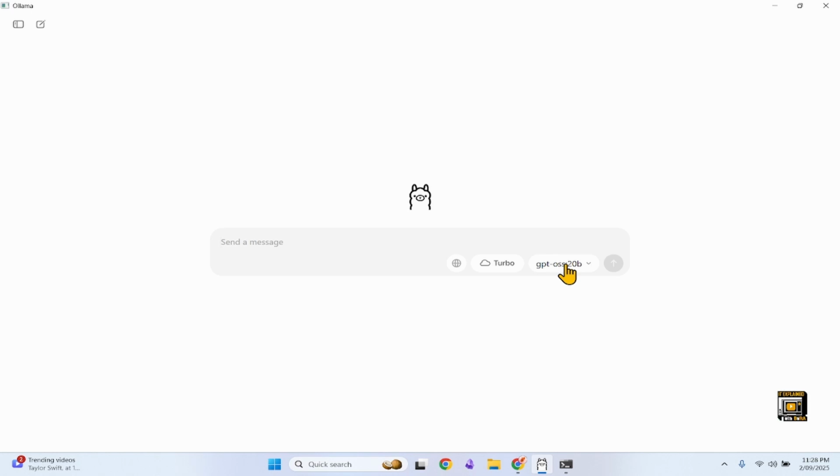Then I want to show you how we can install an extension on Chrome to use this Ollama. It will have a better interface. I will just quickly show you that one. So in this one, I want to show you the downloaded models.